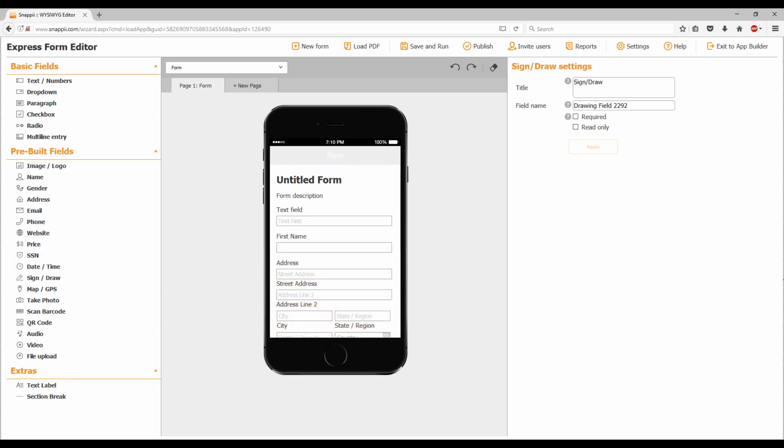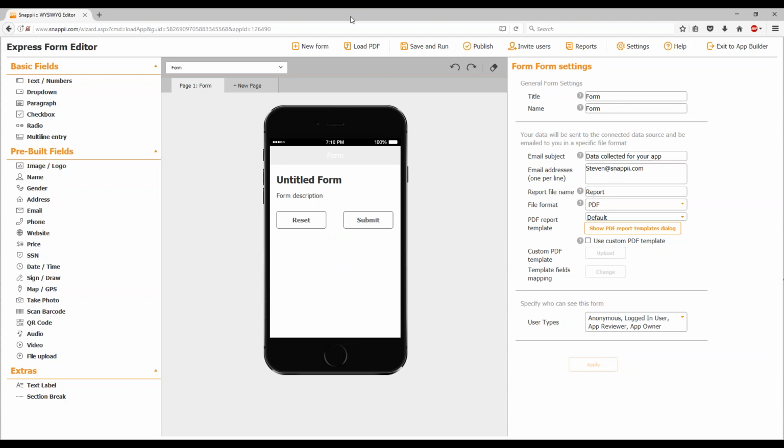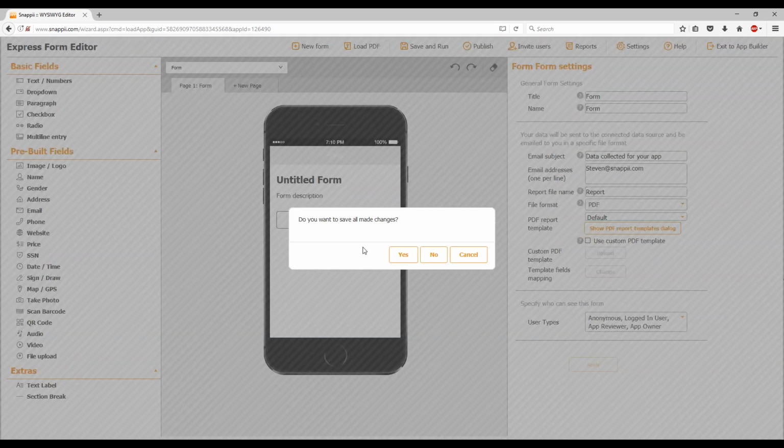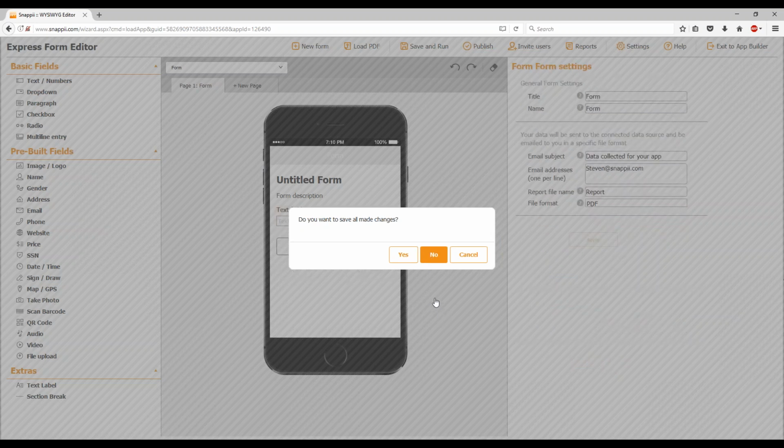So that's how you would make one from scratch. But we're not going to be doing one from scratch. We're going to be doing a PDF we already have. So how do you do that? You want to go ahead and click Load PDF. I don't want to save changes. Doesn't matter.